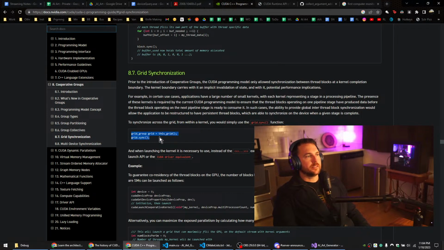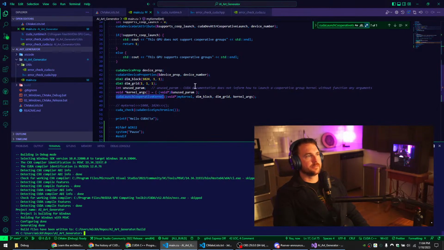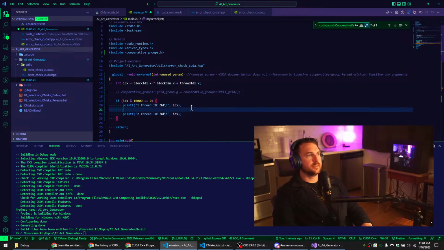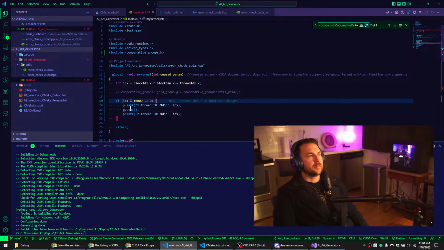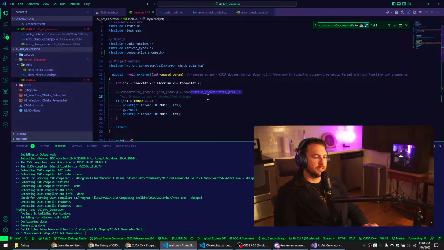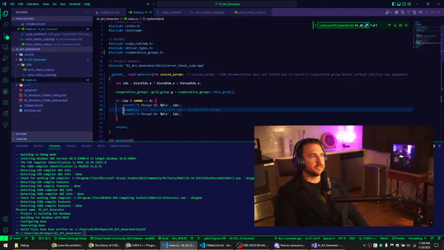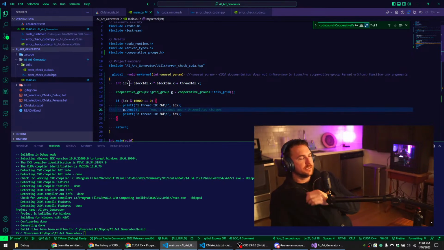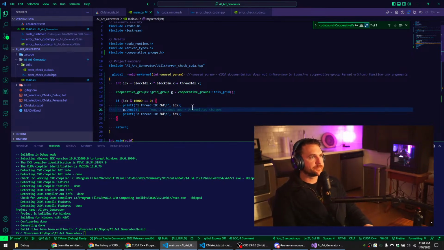Grid group grid, this grid. Maybe we have to call this. No. Well, we did call here, and then we do want to sync it, but the problem is not all threads go in here. So some threads will be waiting for all the other threads, but they're all asleep, slacking on the job. So we could just do this.